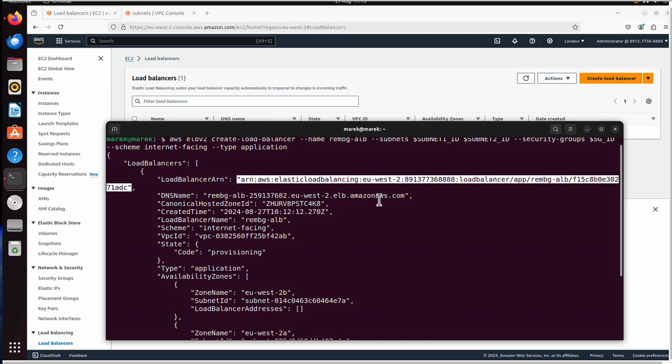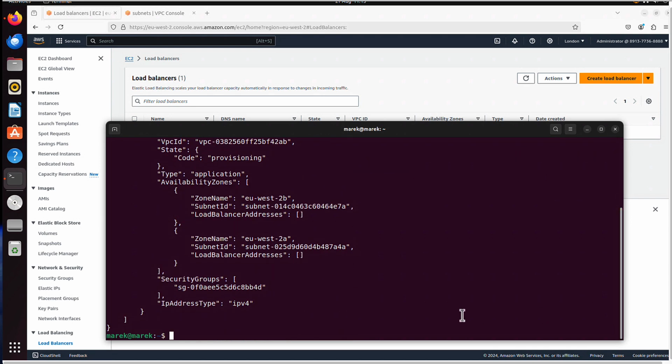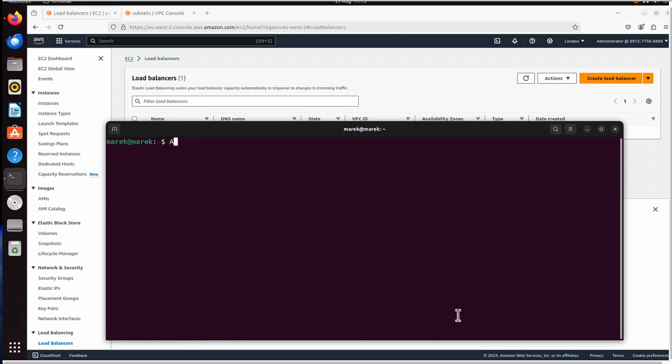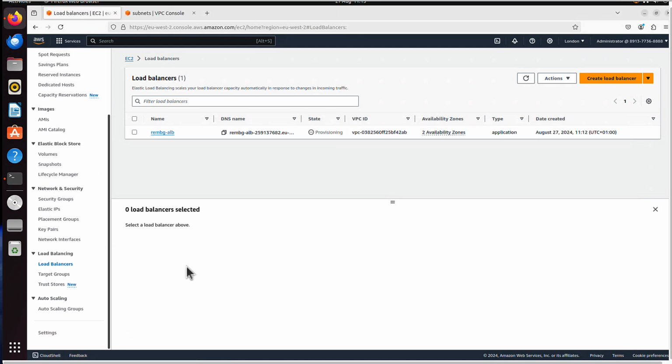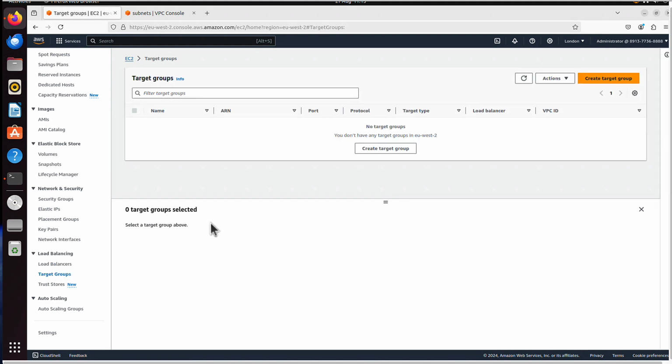We will need that. So let me just clear. And I will put ALB_ID equals that long ARN. Let's enter. And now we've got a load balancer. But what we also need is something called a target group. And our ECS service will be a target for this load balancer. So we have to create the target group first.